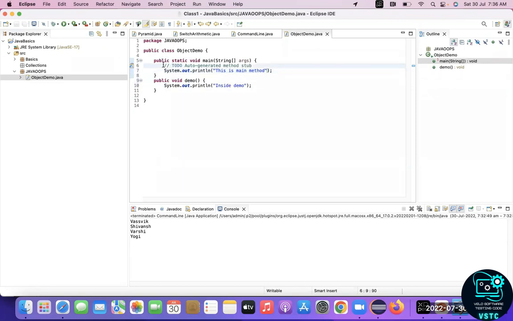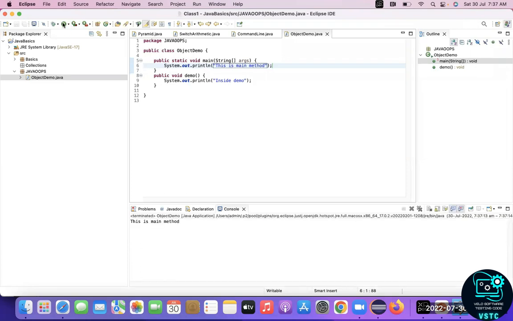Can somebody tell me what will be the output of this program? Just give a try. First the main method will be executed, so this line will be printed: "This is a main method". Let me run. It didn't go into the demo method because, as we studied, the compiler executes only the lines in the main method. I'm not calling this method, so it did not execute.